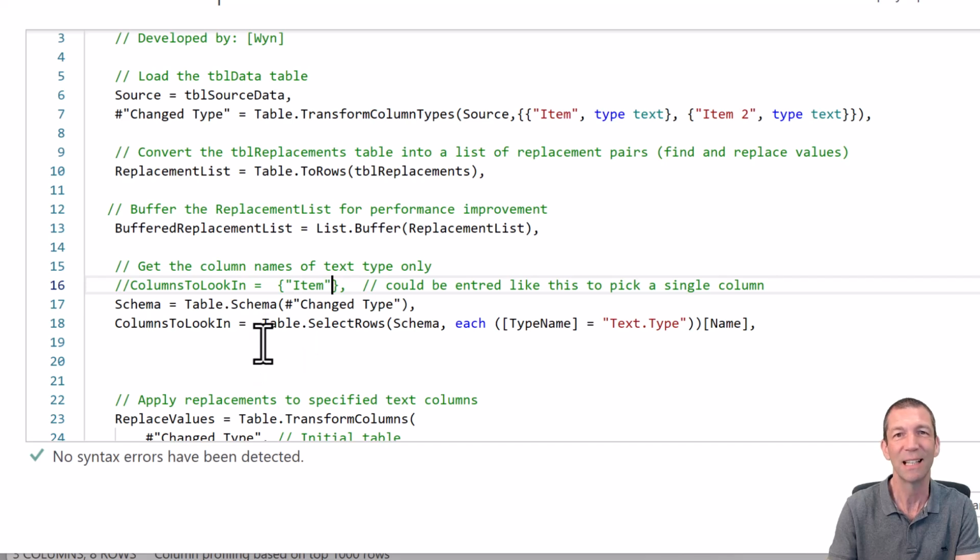I only wanted to replace values in columns that are text columns, because it errors out if you do this on numerical columns. So I added a little step in here for the schema and columns to look in. Okay, so let's have a quick look at that.